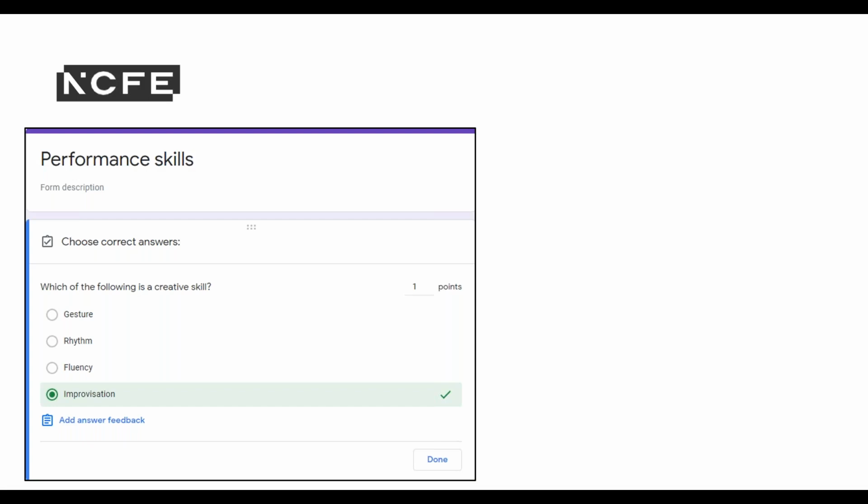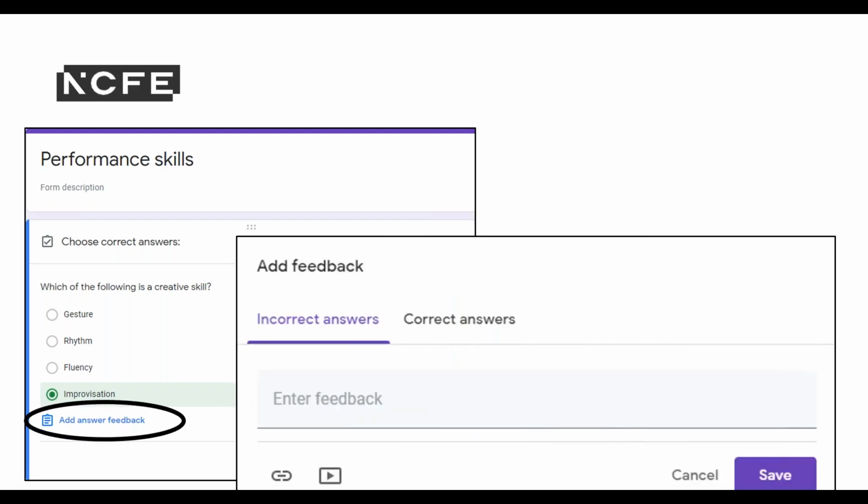And as we know that feedback is vital for learner achievement, you can add feedback to the quiz. This will allow you to add feedback for incorrect answers as well as the correct answer.